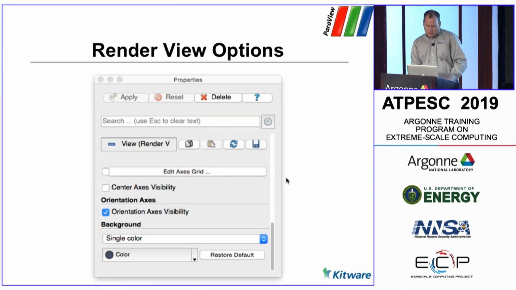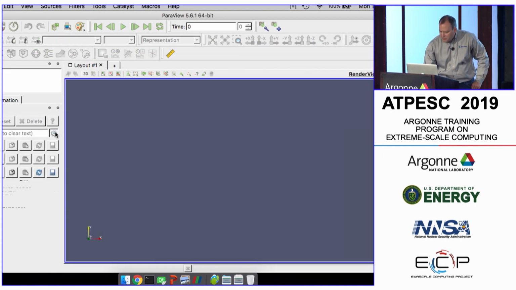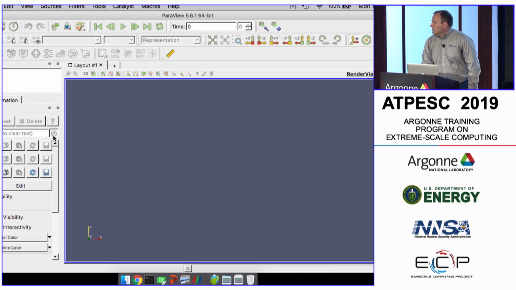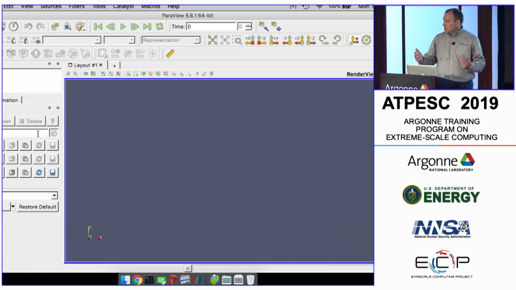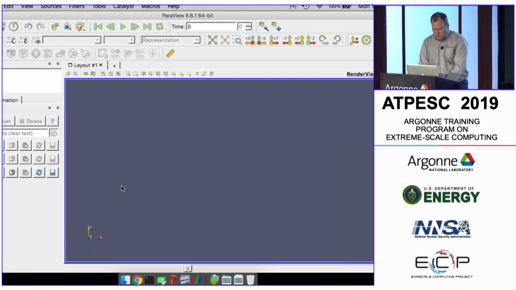So it's under the View, and you may have to press this gear icon up here. Another thing you can do is say search, because there's an awful lot of controls here. It's useful to just type in a few strings.